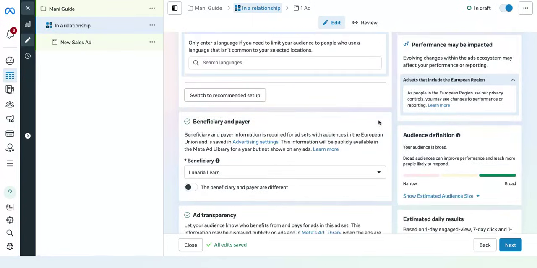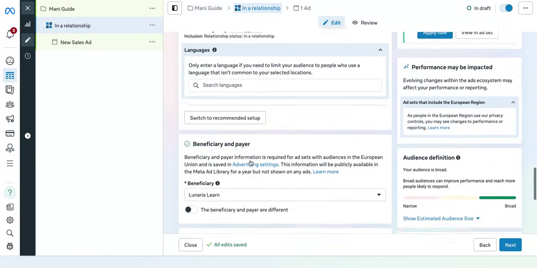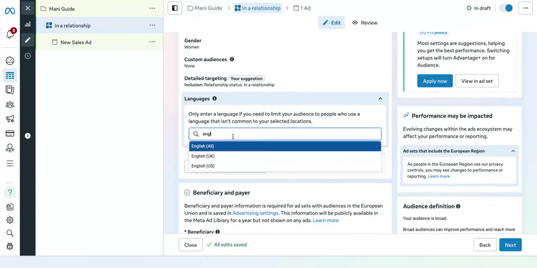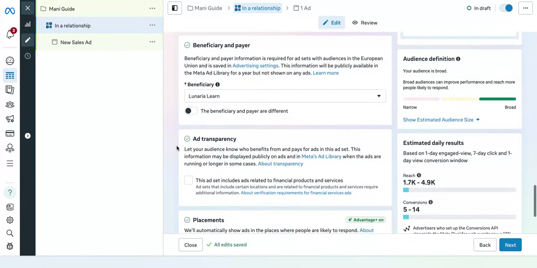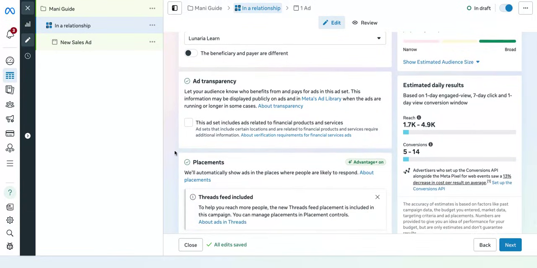And then for language, we're going to do English because we want only people that speak English to see the ads, right? Because we did Europe. We don't want people that only speak Spanish or anything to see the ads. And then we'll leave that as that, add transparency on.